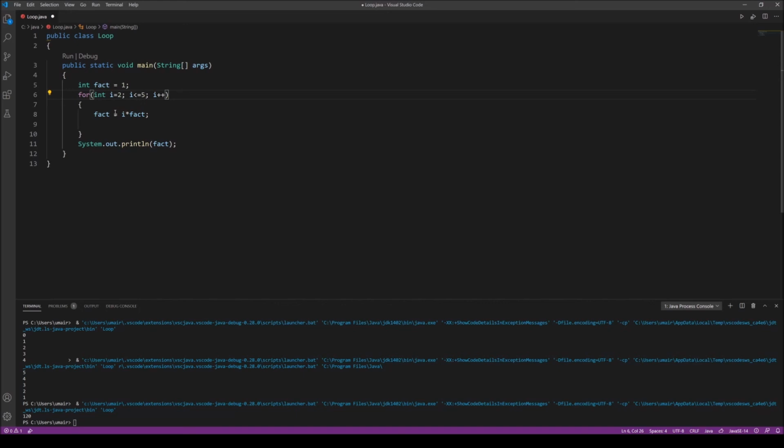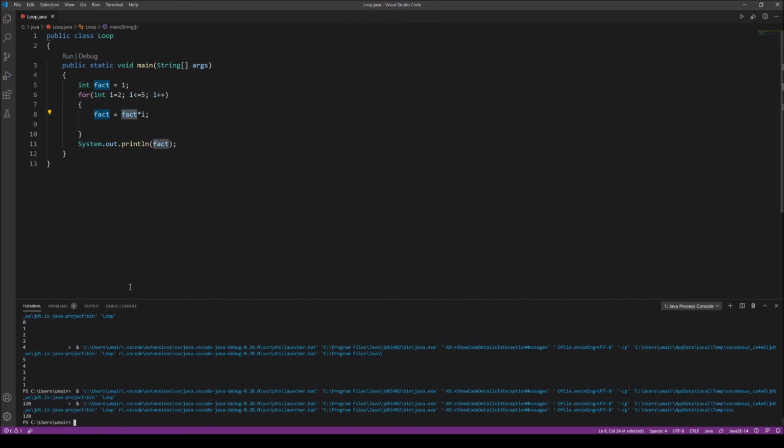So in this case we are going to do 1 into 2 into 3 into 4. So let's make it fact into i. Now fact will be 1, 1 into 2, and then 2 into 3, and then 3 into 4, and then 4 into 5. So now we will get 120 again. So you can see we can find the factorial by using a for loop, and either we go in one direction or we go the other direction. It's all about how you make the computation.